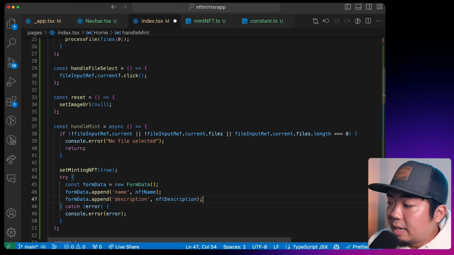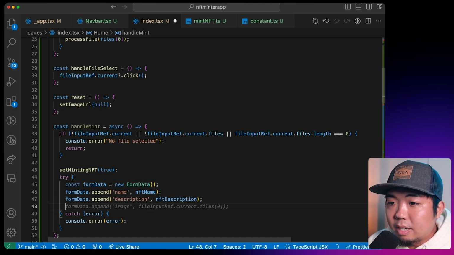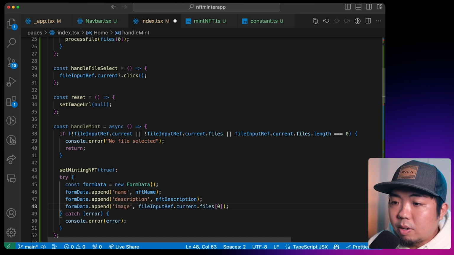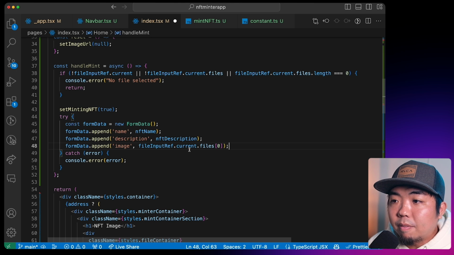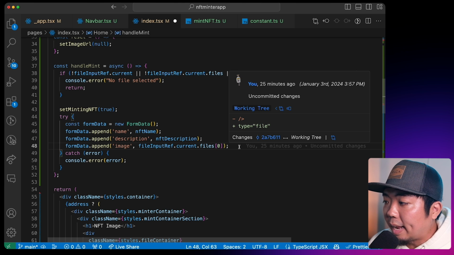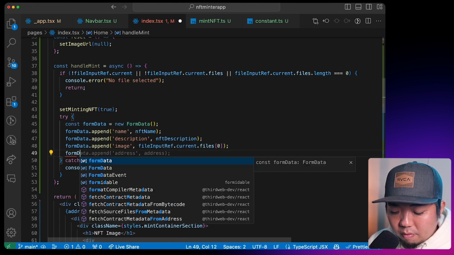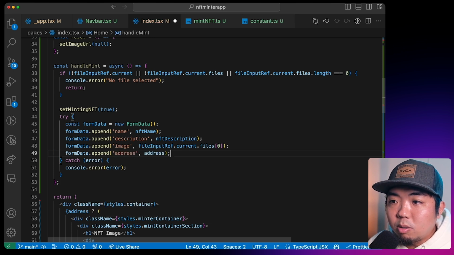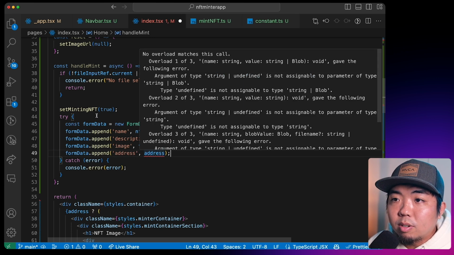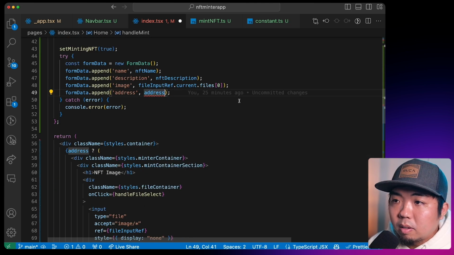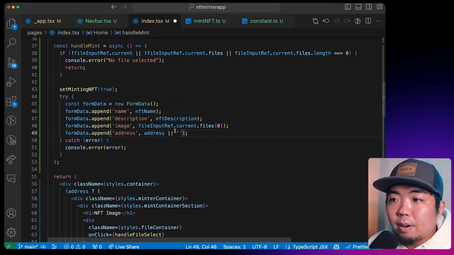Next one is for our description, which is going to be our NFT description. The next one is going to be our image, which we are going to give it our fileInputRef.current.files, and then the first file, which should be the only file that we have. And then we're also going to give it the address of the connected wallet so we know who to send it to. So address will be equal to address, and we'll set also or to just empty strings here in case there is no address connected.